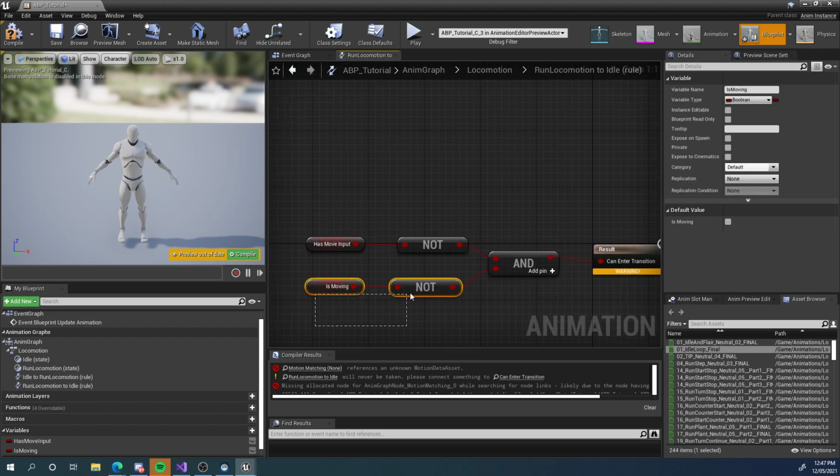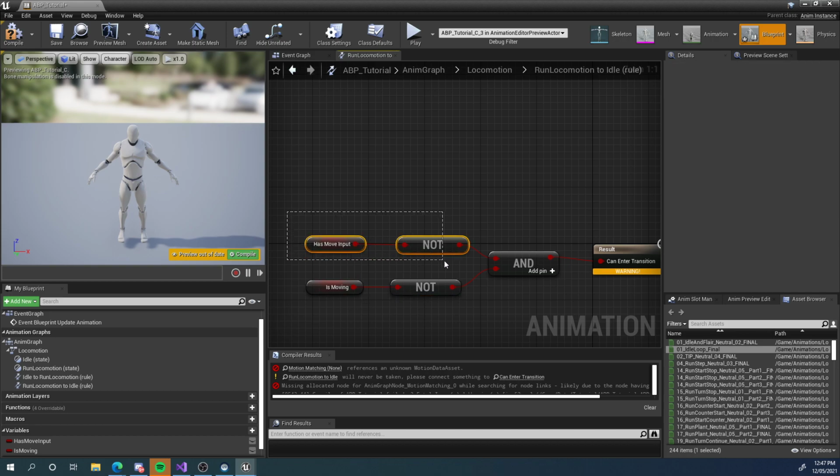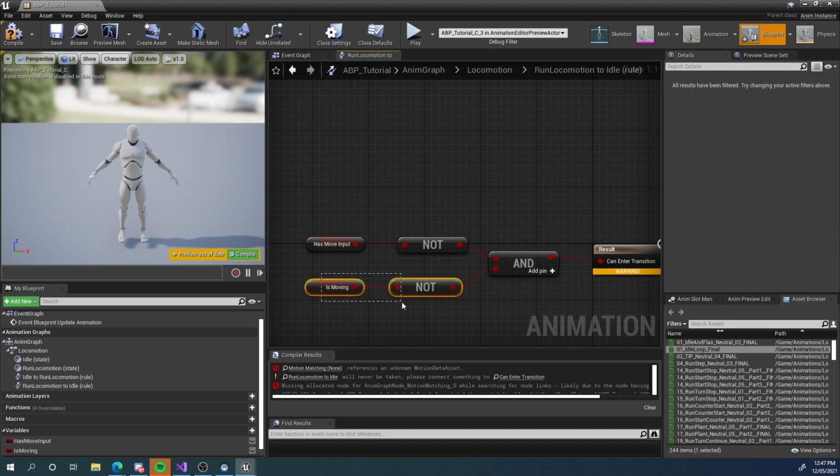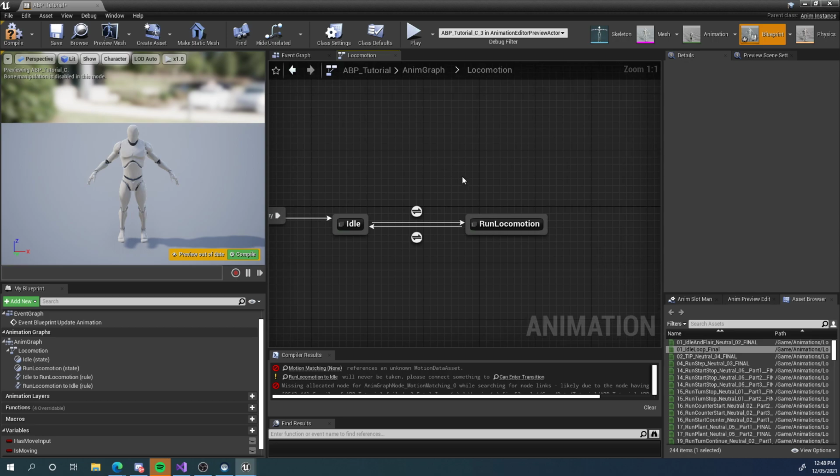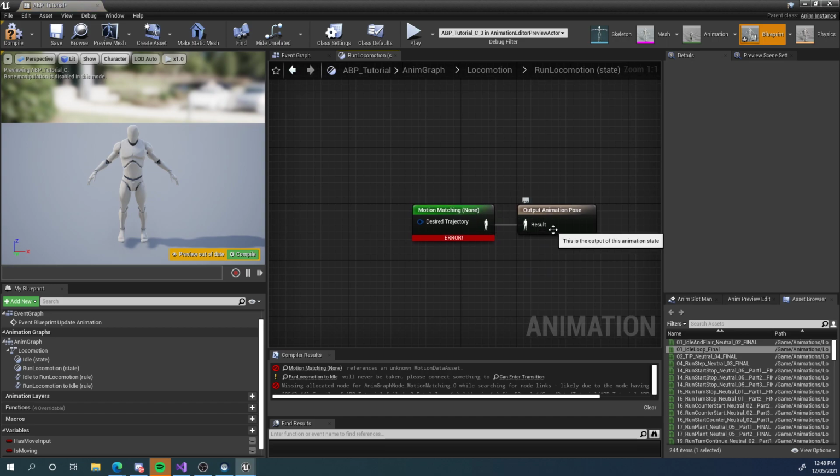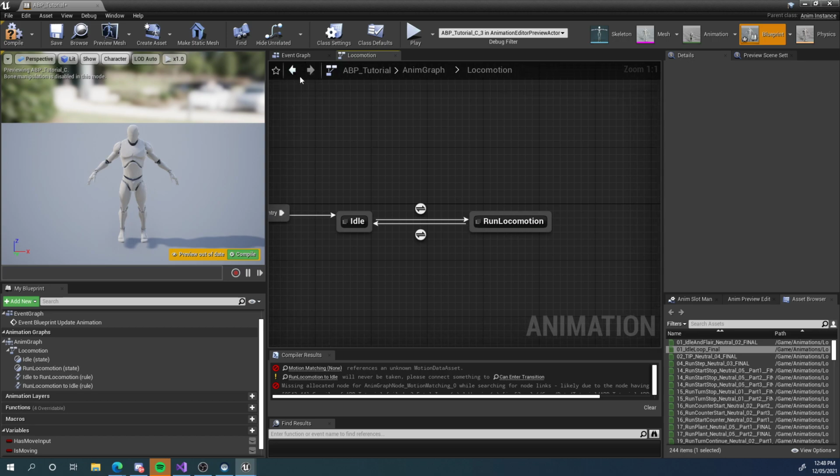Basically, if we don't have move input and the character isn't moving, then we do want to transition to idle. But if it's still moving and we don't have input, we want the motion matching node to still play like a stop animation before it stops moving.